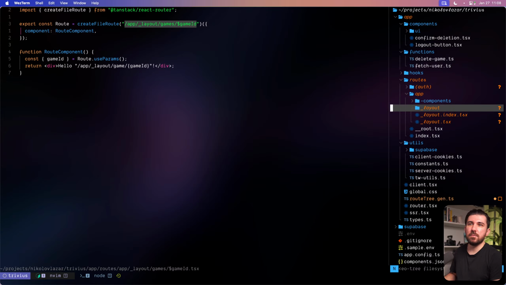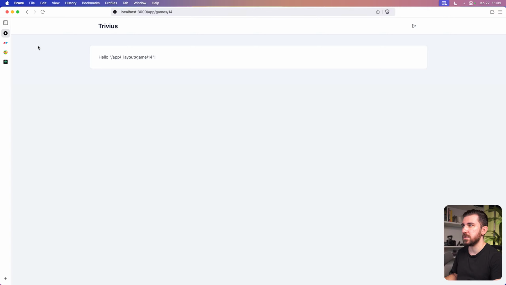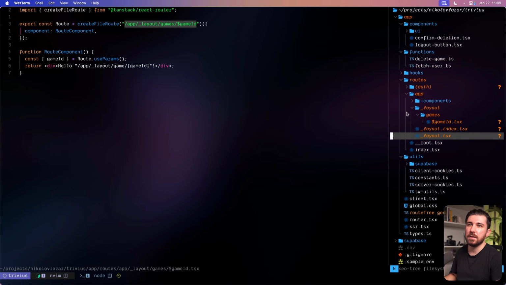So we prefixed everything with underscore layout, and we don't even need to define the layout anymore, because everything inside of underscore layout is inheriting the underscore layout.tsx. So this is going to be weird. Layout components, or the pathless components, start with an underscore, and we can define them like this. And there's the actual page.